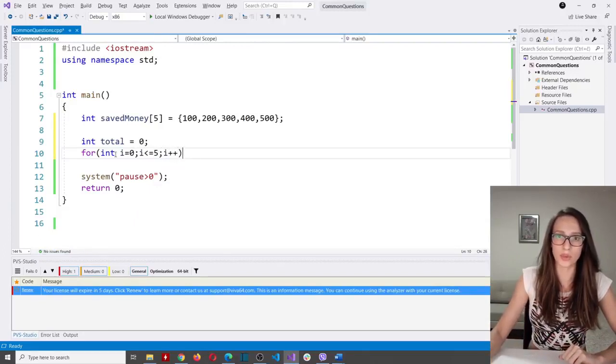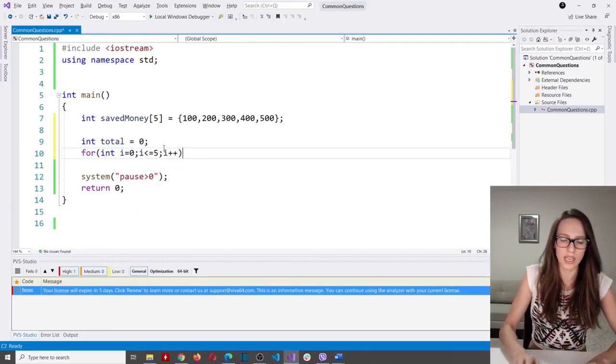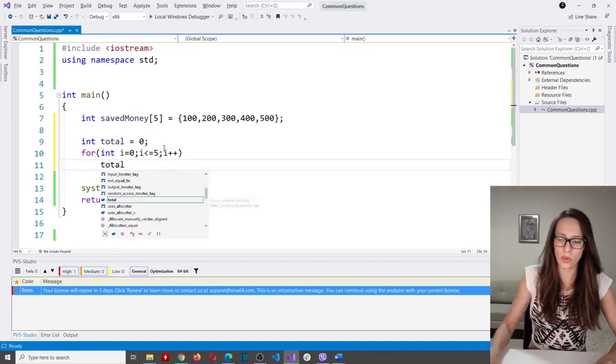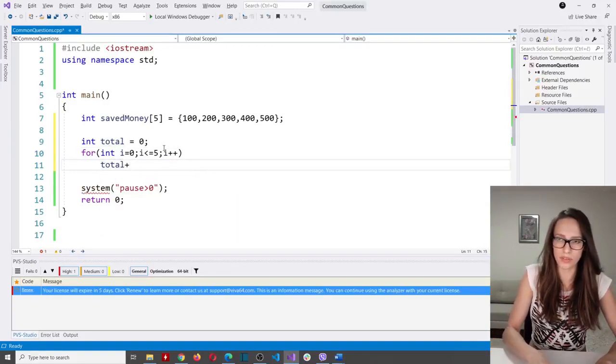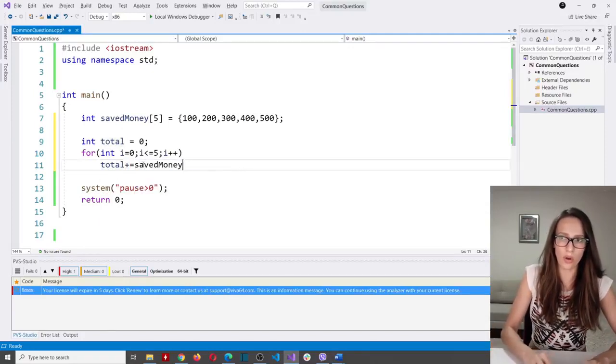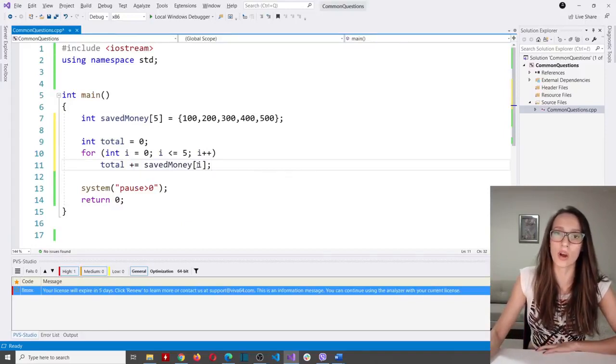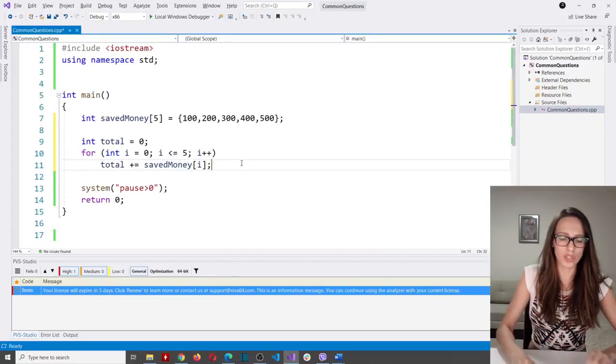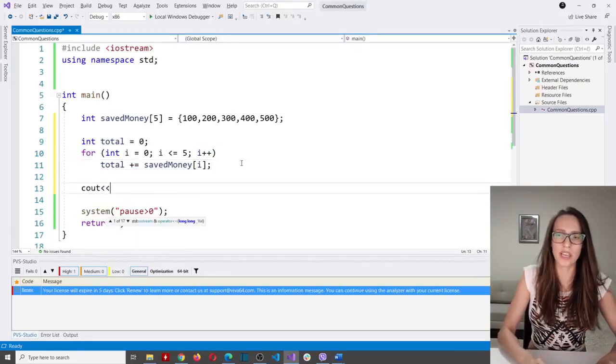And what I will do inside this for loop is I will say that my total will hold whatever my total was previously holding, plus the current value of how much money I have saved in that month. So savedMoney[i]. Okay, now after I have done this, I will just write out how much money I have in total.